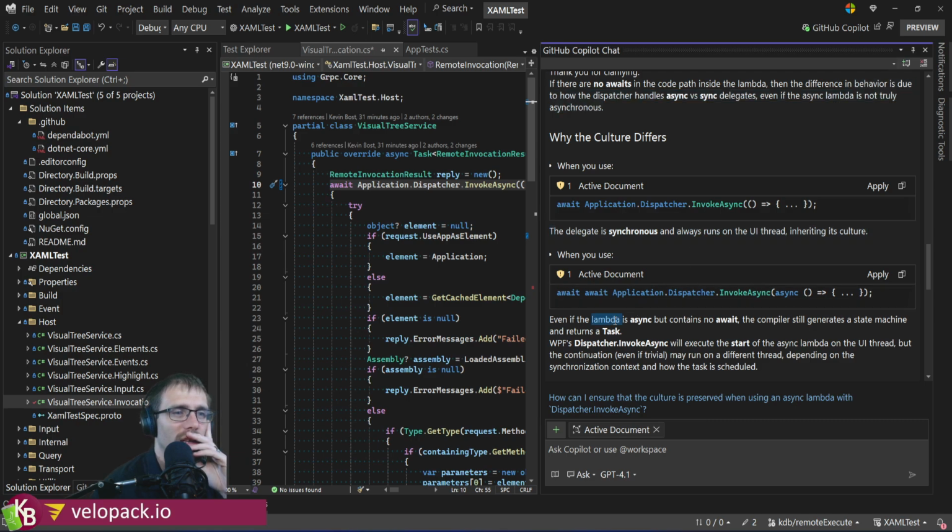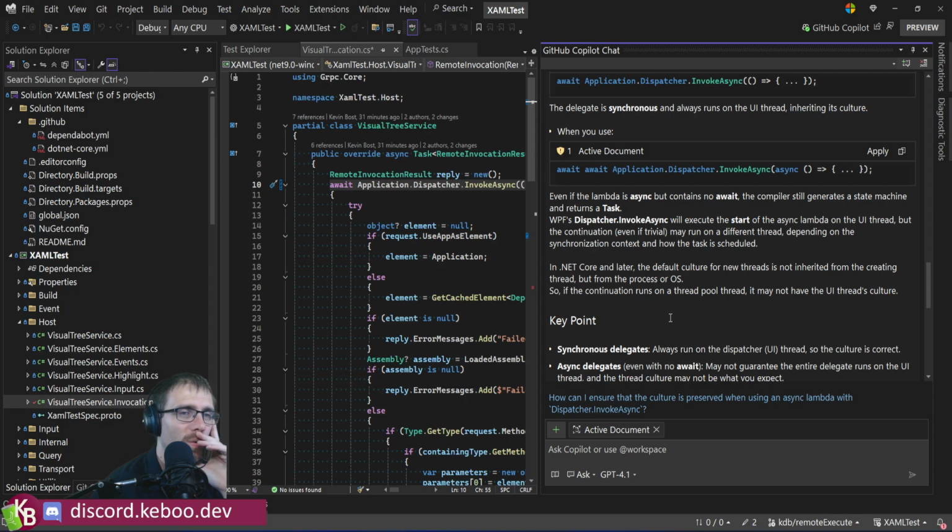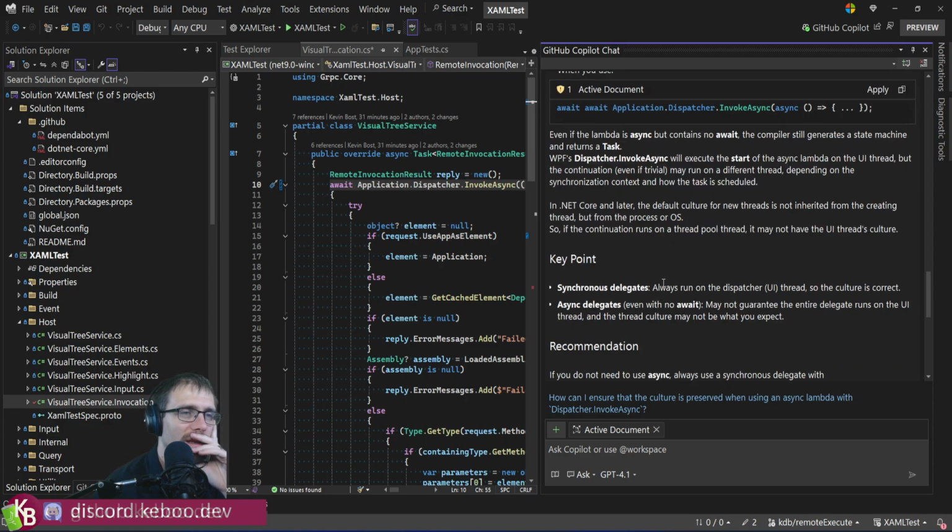Even if the lambda is async but contains no await, the compiler still generates a state machine and returns a task. Agreed. WPF's Dispatcher.InvokeAsync will execute the start of the async lambda on the UI thread, but the continuation, even if trivial, may run on a different thread depending. No, it is. It is lying to me.